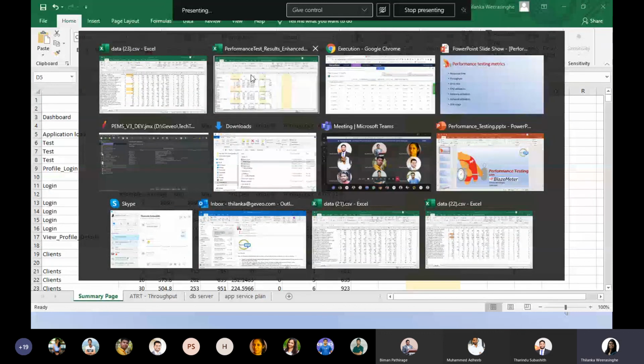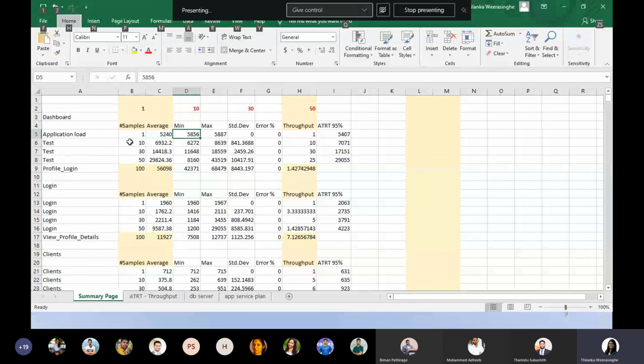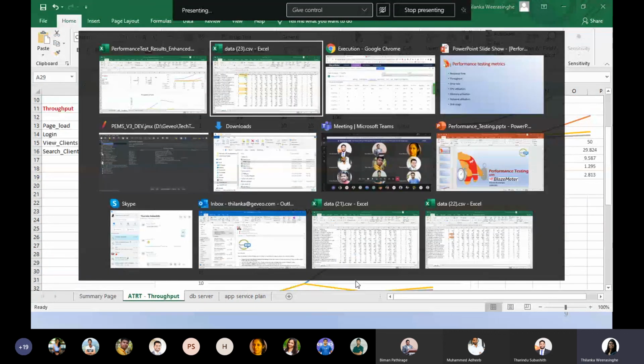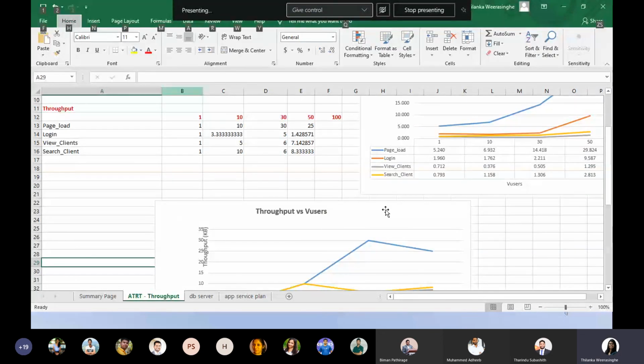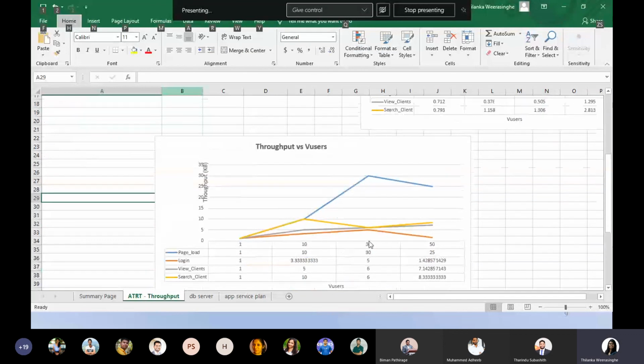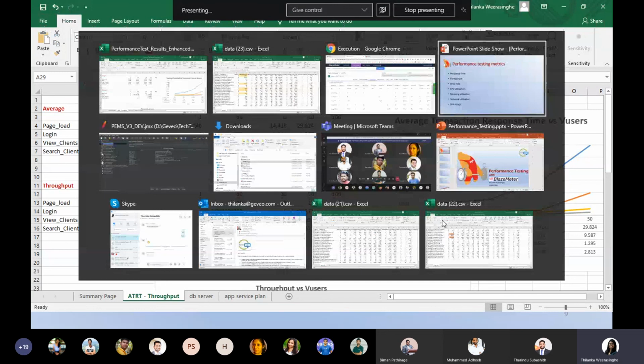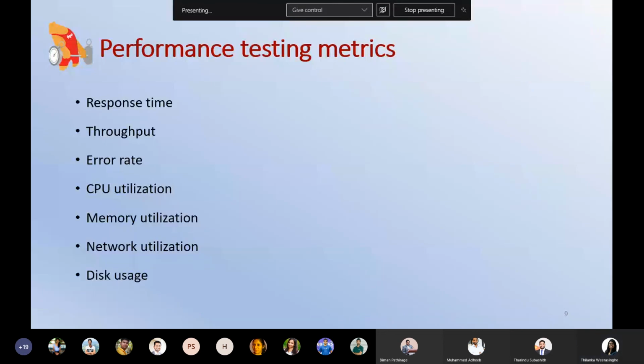For analyzing, if you are running it for different numbers of users, you can collect the results and get it into tables like this and draw some charts like this and present with these charts. So everyone can understand the average transaction response time in each section. So this is how you can do the analysis.